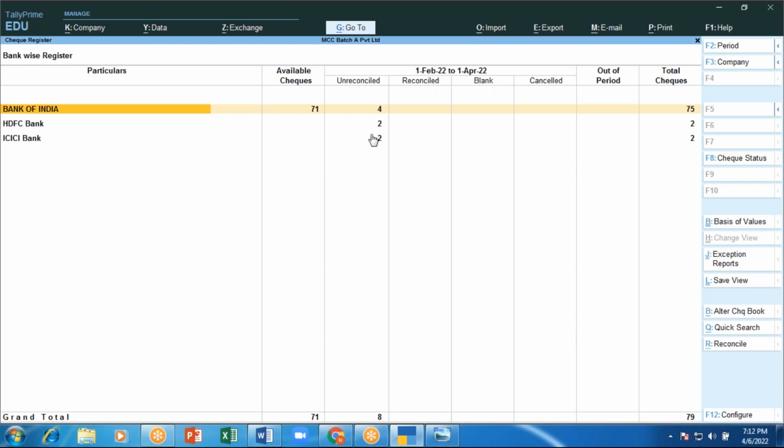For HDFC Bank, I've utilized 2, so directly it is showing. Why is it showing directly 2 used and 2 available? Because we didn't create a check register. But for this Bank of India, I've created 2 registers, for the accountant as well as for the manager. Because of that, it is showing me available checks and total number of checks. Whereas for HDFC Bank and ICICI Bank, I didn't create anything, so it is not showing me. It is showing me 71 and total was 75, out of which 4 I have utilized.